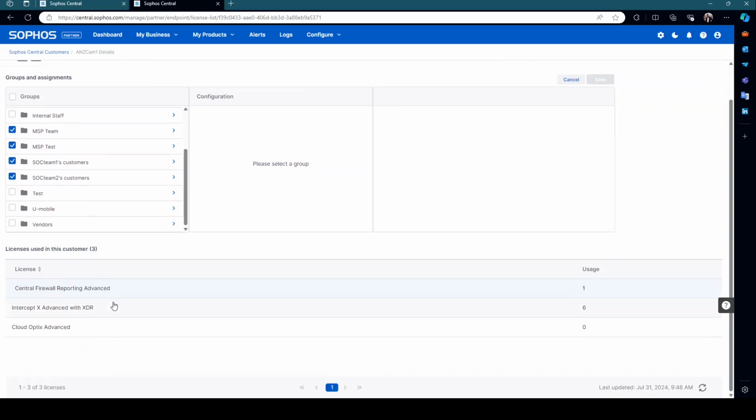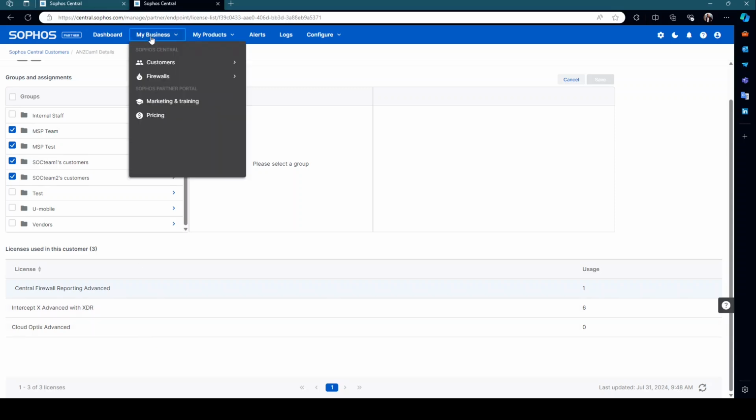Last, down there at the bottom, we see how many licenses are in use by that customer. So we see one Central Firewall Reporting Advanced license is in use, Intercept X Advanced with XDR, 6 of them are in use, and we also see Cloud Optix, but the usage is 0. That means that this customer has used Cloud Optix before, but they are not currently using it, hence it's there, but the usage is set to 0. So let's go back to the customer overview.